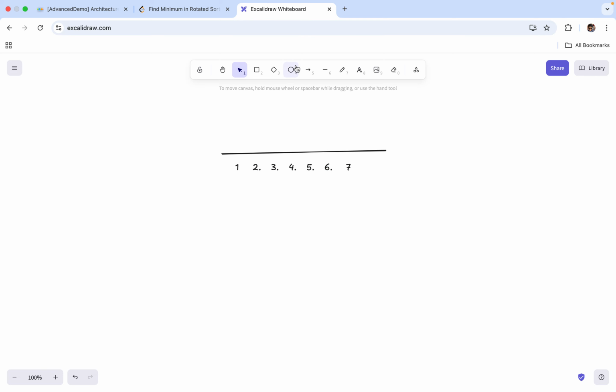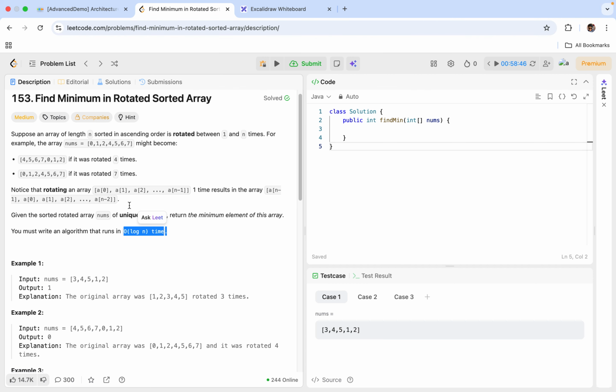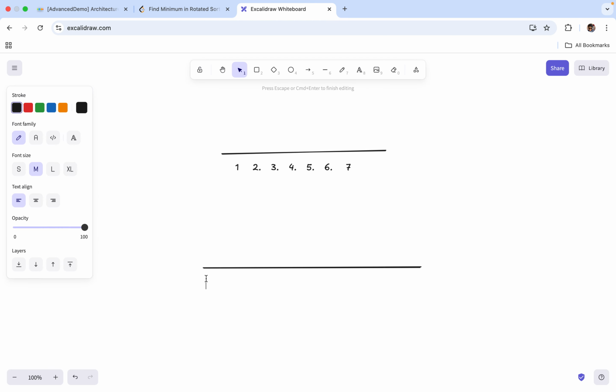Okay, so let's take the same example that was given, right? We have 3 4 5 1 2. So let's plot that here. We have 3, and then we have 4, then we have 5, then we have 1, and then we have 2. So this is our problem, right?